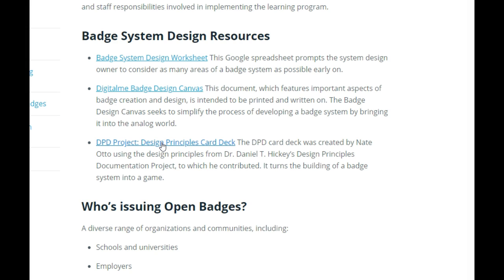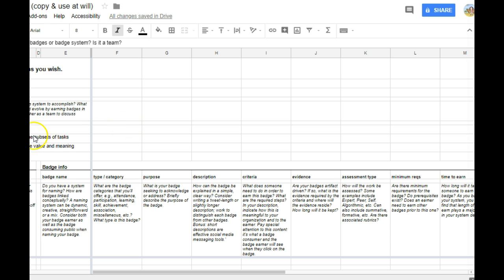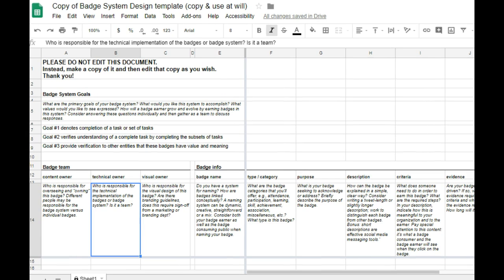Who's issuing open badges? Each of the teachers will be issuing badges and the team. Let's go to the badge system design worksheet. This is a Google spreadsheet. In the Google spreadsheet, the first part here, it says please do not edit this document. You're to make a copy, which I did. It says copy of badge system design template. Copy and use it well.